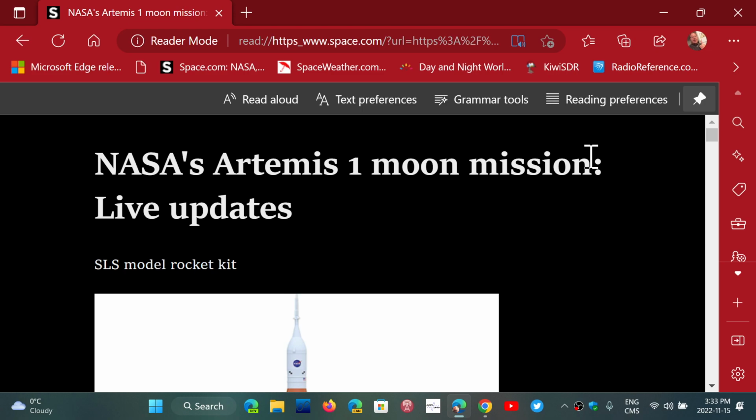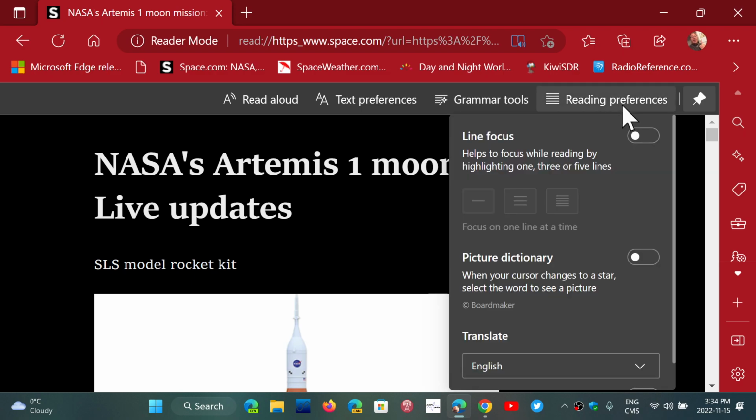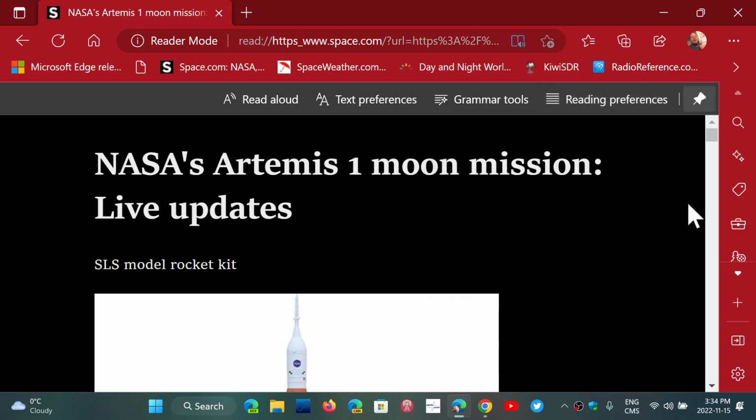If there's one thing that I praise Microsoft Edge for, it's really that Immersive Reader, which I actually use a lot when I start reading articles. Of course, it comes with its host of different features, including read aloud, so you can have the text read. You can choose the text preferences: the size, the color, the backgrounds. There are grammar tools and reading preferences that you can check out, and if you want translations and so on. So I think it is a nice feature.